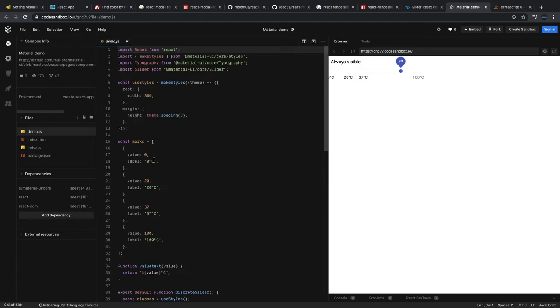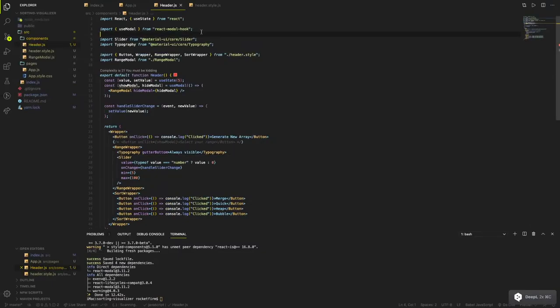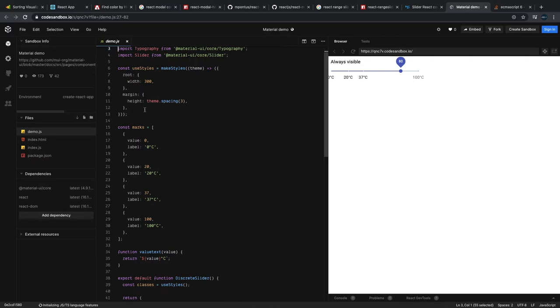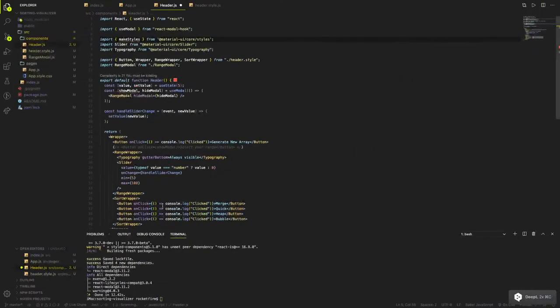Demo.js. Make styles from material icon styles. Okay, let me also copy this. So with make styles, you see, simply make the styles. Anyways, simply copy this whole thing.